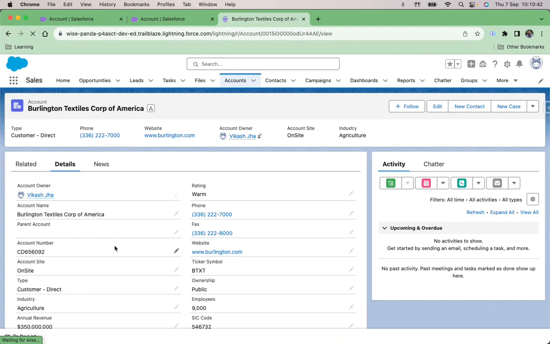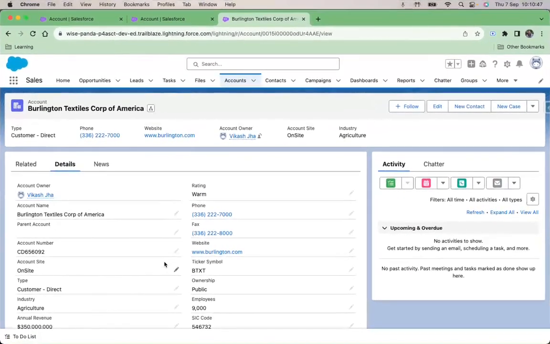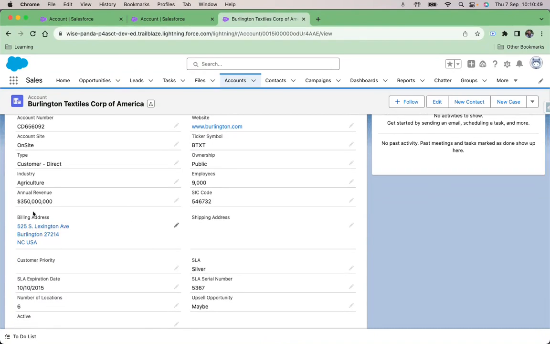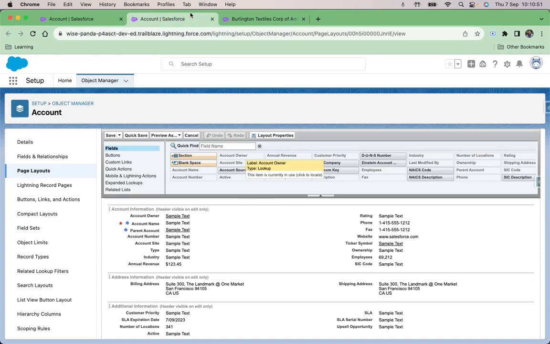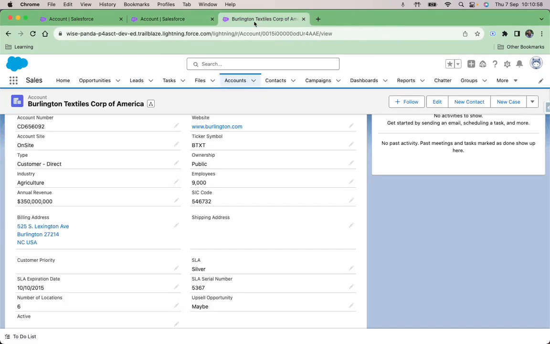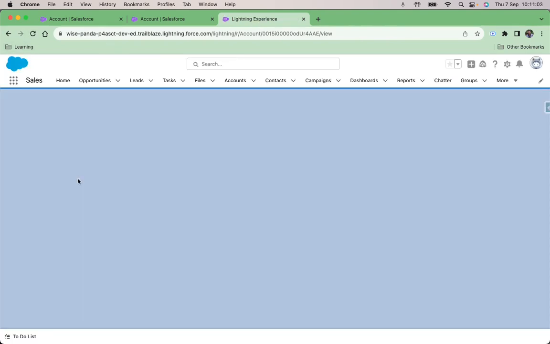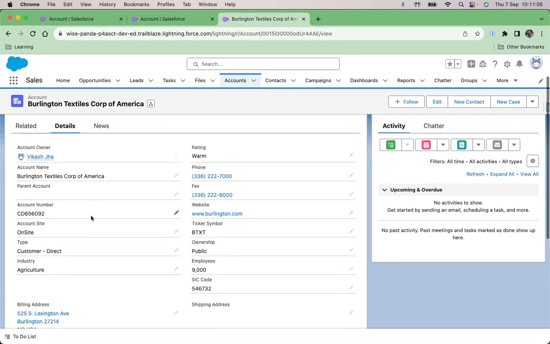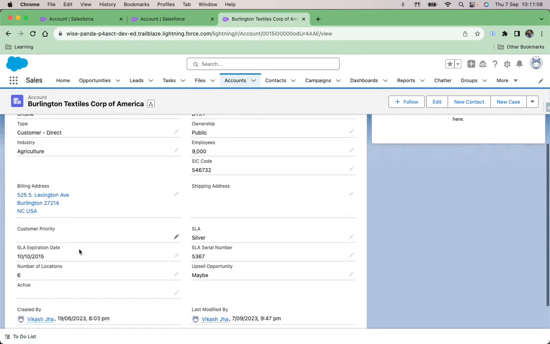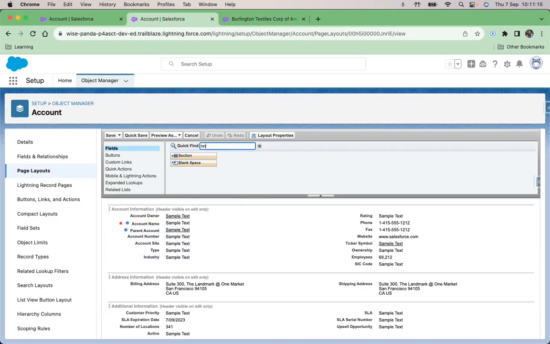If I refresh this page, everything is in place, and you can see that we have annual revenue here. I'm going to remove the annual revenue from the layout and quickly save it to see if things are displayed on the UI as well. Yep, annual revenue has been removed from the UI. Similarly, we can do this with any field. I'll put annual revenue back.